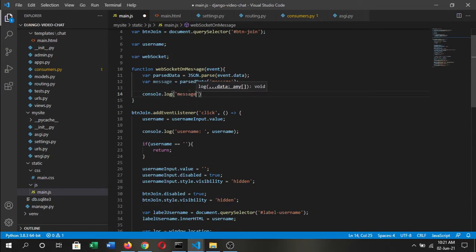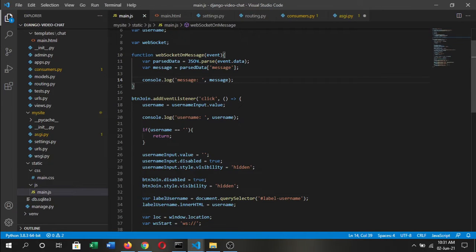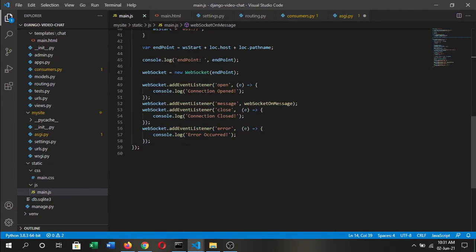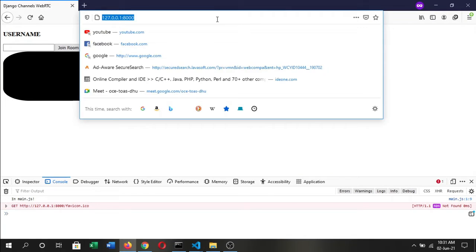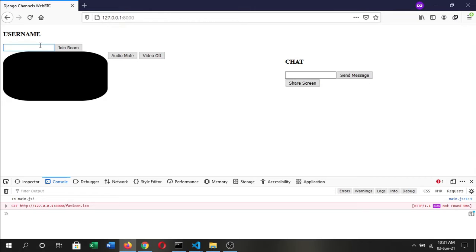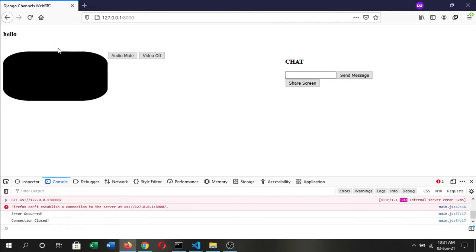So message equals message. Okay, now we've defined all our functions. We defined WebSocket on message, on open, on close, and on error. So let's check our development server. Let's refresh. Let's put in a username, hello.